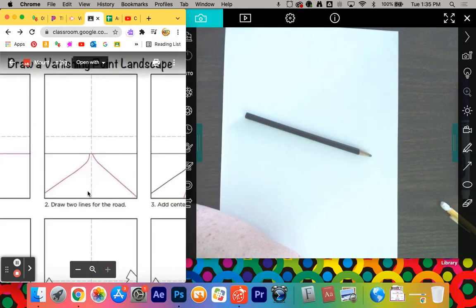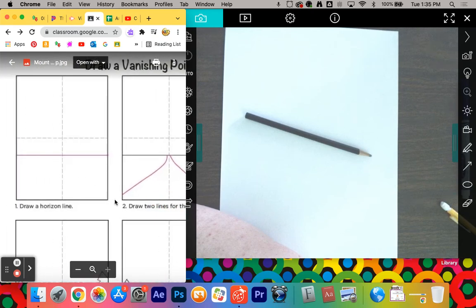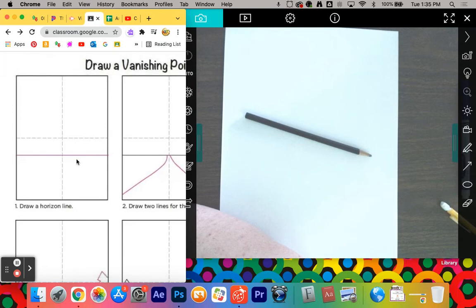All right, I'm going to do one at a time anyway, so that's okay. All right, so you see this one right here? This one says draw a horizon line. A horizon line is somewhere where everything gets so small, it disappears because it's so small you can't see it anymore. So I'm just going to draw a line across my paper. It doesn't even have to be a straight line because remember, hills aren't straight.